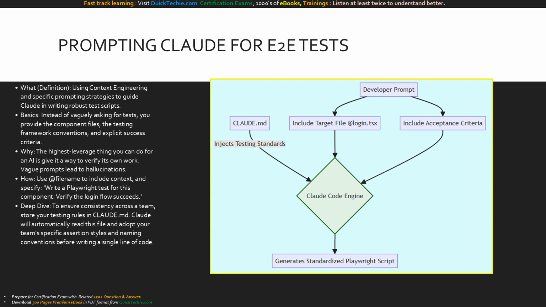Once connected, we need to know how to prompt Claude effectively. This is where context engineering comes into play. The basics require you to stop giving vague commands. You must provide the component files and explicit success criteria. Why? Because the absolute highest leverage thing you can do when working with Claude Code is giving it a way to verify its own work. If it doesn't know what success looks like, it will hallucinate.